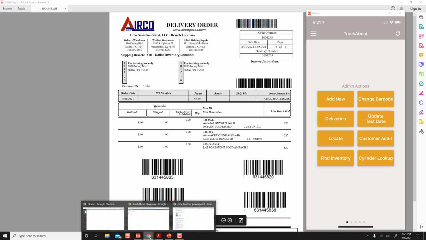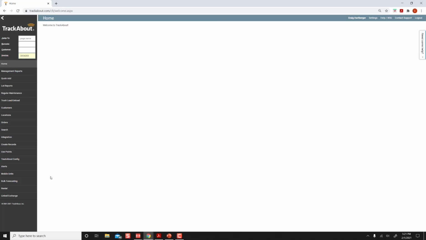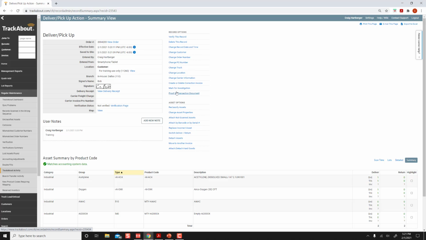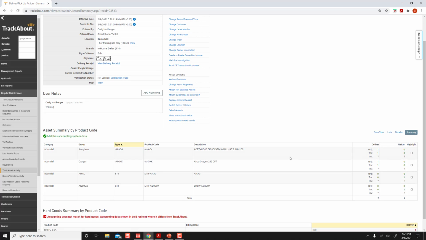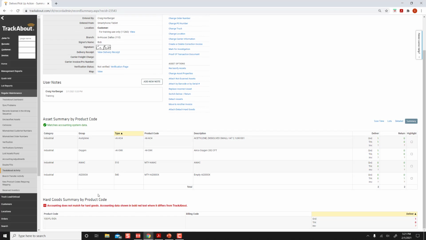So let's go over to Trackabout. And I've already inputted the invoice number here. So let's go ahead and click enter. And there it is. Like I said, that's within, say, 10 seconds. And you can see that Bob signed for it. There's my notes. And you kind of do a quick look-see. We ordered 1, we shipped 1. And these 2 are the empty part numbers, if you recall from one of the earlier modules.